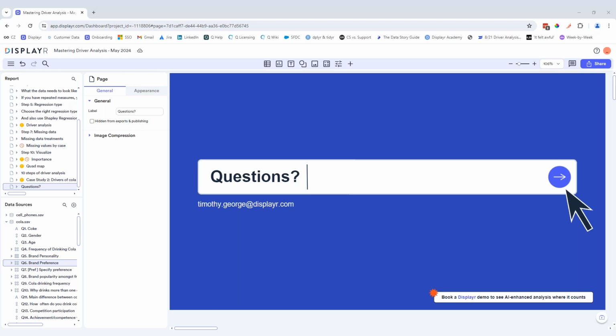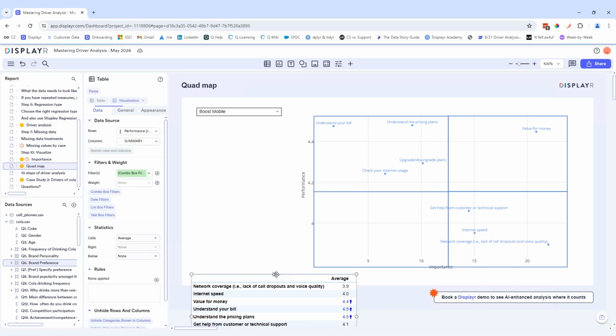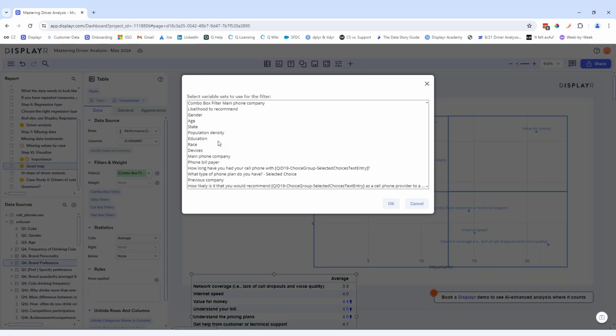Okay, we have a question about how to do a combo box filter again. Yeah, happy to show you, Helen, how to do that. I'm going to go back to our plot map. One way, Helen, to create a combo box is just select the object to which you want to connect the combo box. So for example, I'm going to select the performance table right here. And in the object inspector to the left, in the filters and weight section, you can see we have these buttons to add various filters. You can go ahead and just click combo box filters, and then you just select what you want to include in the filter.